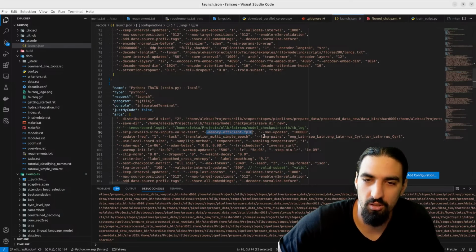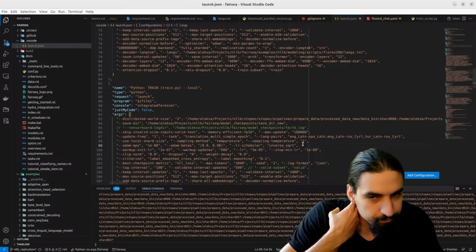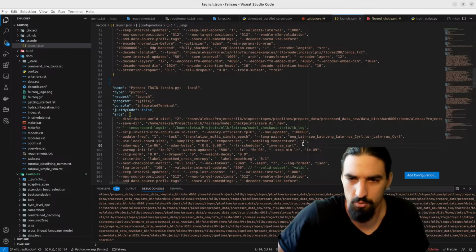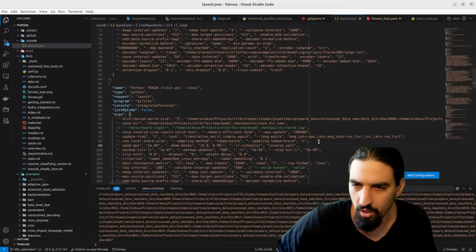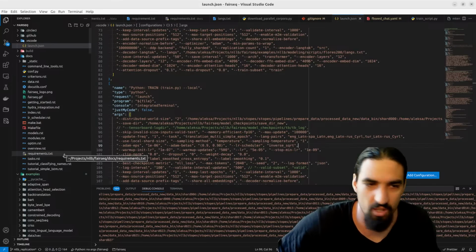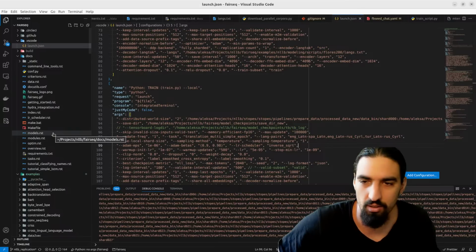Memory efficient. Max updates. Task language pairs. Okay, let's change the language pairs, and let's see how these are exactly used. So let's use the ones that we have in the validation set.